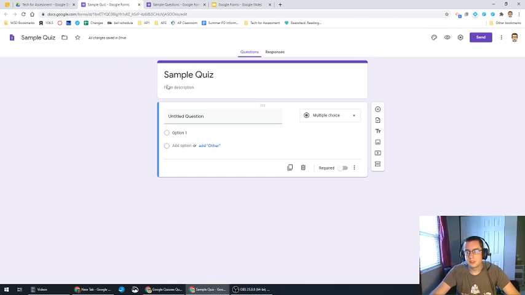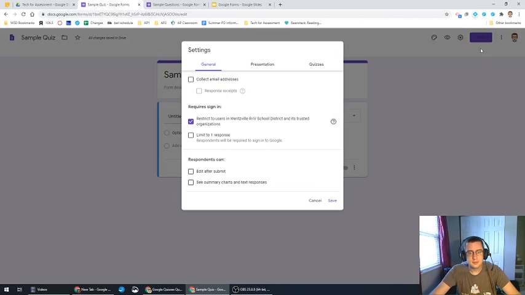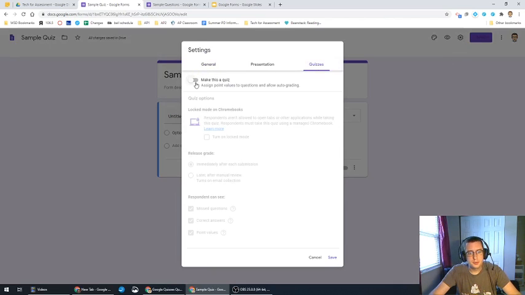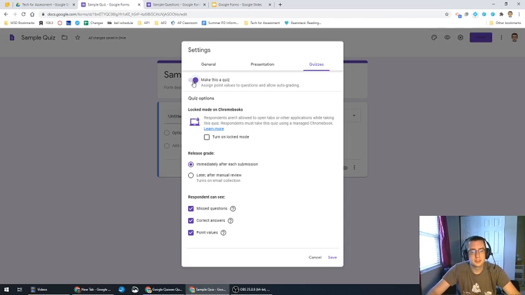So give it a title first. Do not forget about that. Then to actually make it a quiz, and this step is the same regardless of whether or not you have a Google quiz that already exists, go to Settings, and then click on the Quizzes tab. Make sure that you click the slider to make this a quiz. This way Google knows that this is more than just a form. It needs to give points to things, and it needs to automatically grade some things that you tell it to.